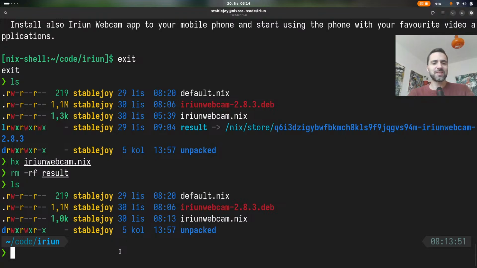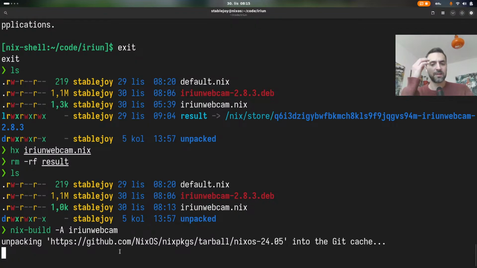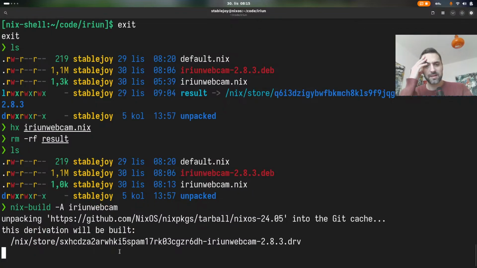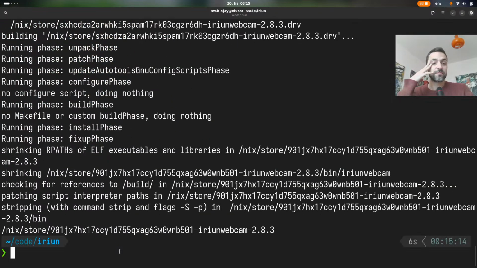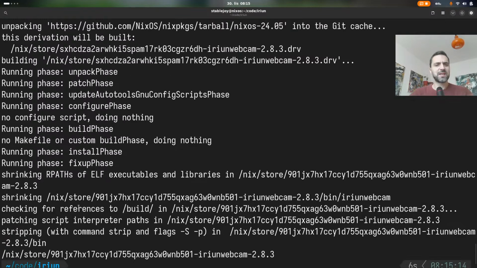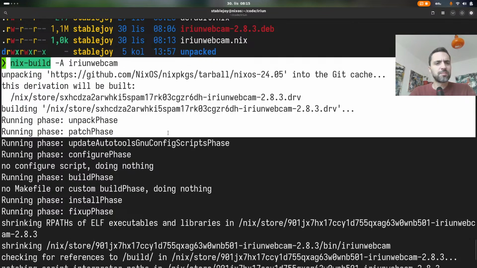Okay, I want to build this again from the step that I did understand. So, nix build Iriun Webcam. And this derivation will be built with no makefile or custom build phase, doing nothing. Shrinking rpaths of ELF executables and libraries. Shrinking nix store. Well, like this, it seems like it worked, but it didn't, right?